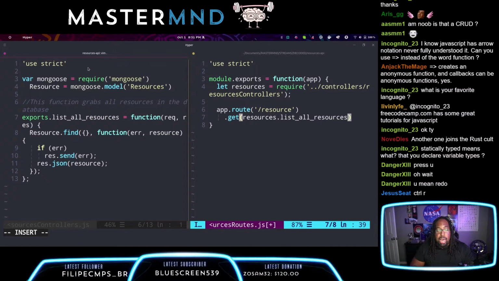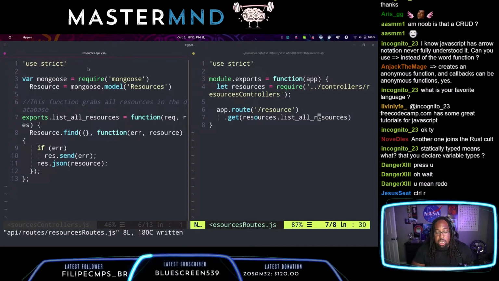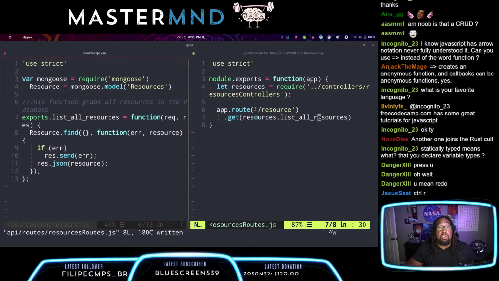All right, so now whenever you run a dot get on the slash resource, it will run this list all resources function for us. Okay, so it's probably getting a little confusing now, but all you need to know is that a route is set up with this routes. So now the server knows how to respond.